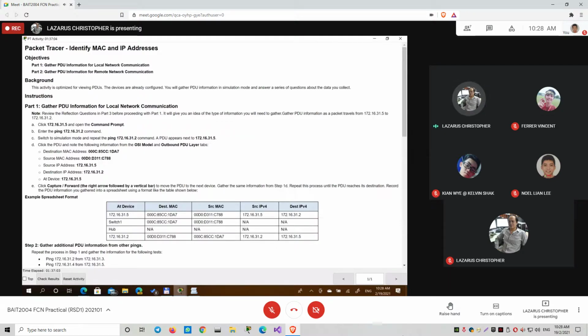So that's good. What's good about Packet Tracer activity is you can actually do those things. You will gather PDU information in simulation mode and answer a series of questions about the data you collect. So there will be questions here. Please answer in a separate Word document, name it based on this Packet Tracer activity number, so it's easier for you to revise later. All right, let's look at part one, gather PDU information from local network communication.